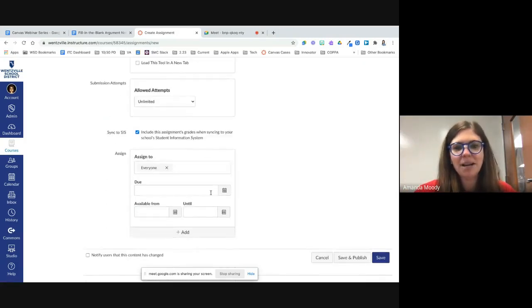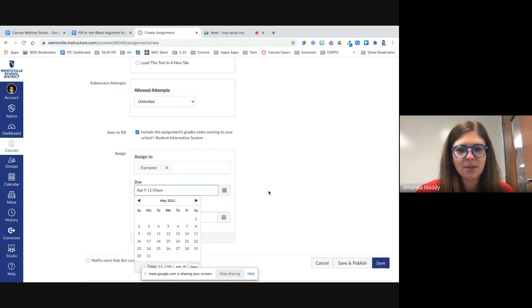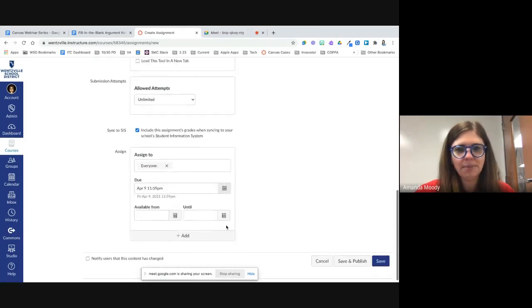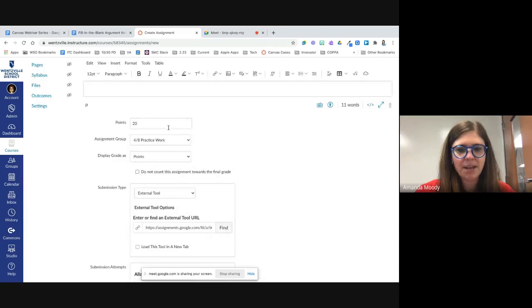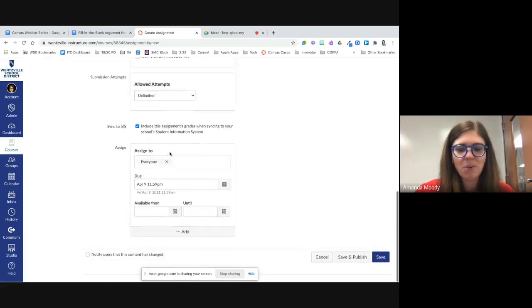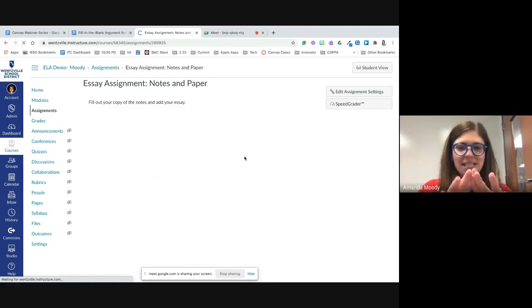Moving down to the bottom, we want to make sure our due dates match. So I said at midnight on Friday the 9th, so I will leave that there. I can, of course, change this at any time if I want. Okay, my point values match. I have that there. I have my instructions. So I am ready to now save and publish. And when I do this, it's actually going to load the Google Assignments tool, and I'm going to see it sitting really nicely right here.